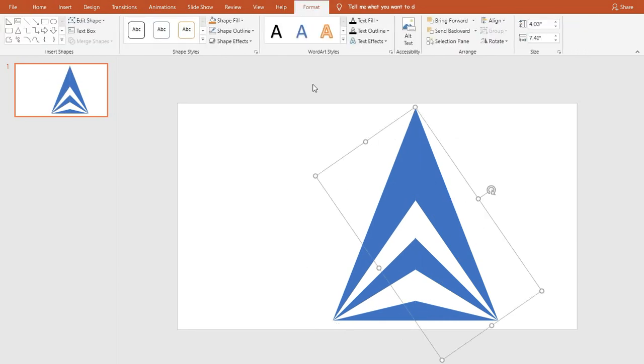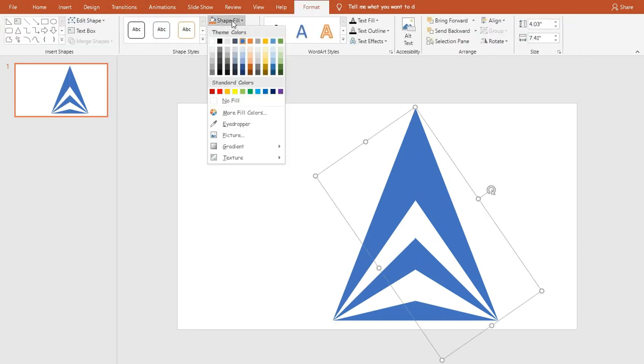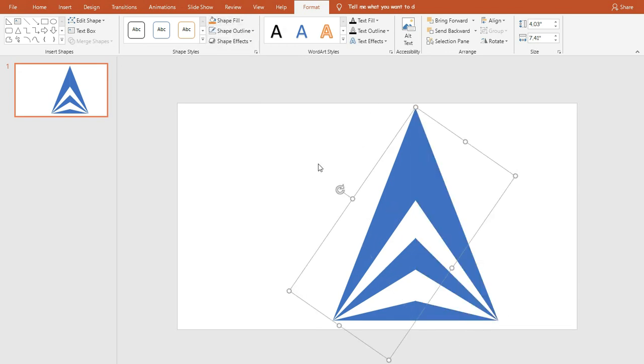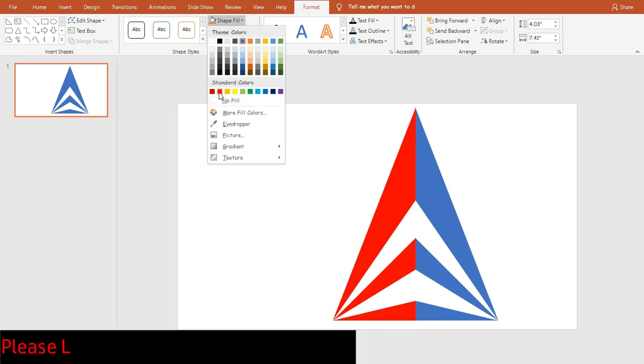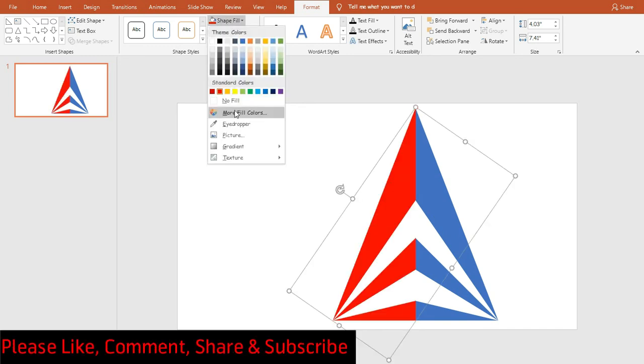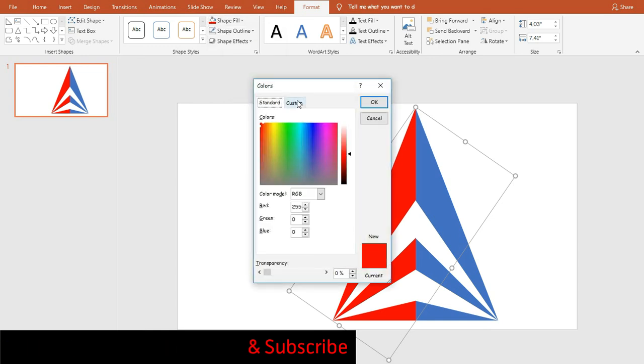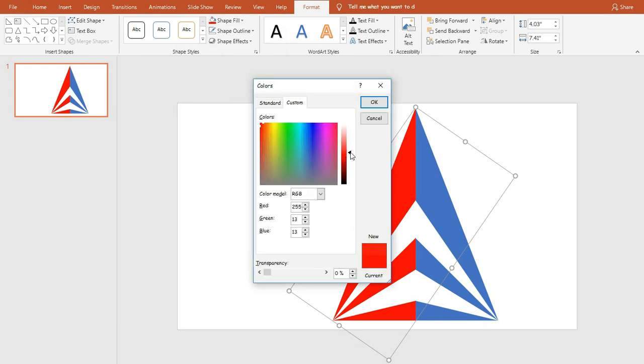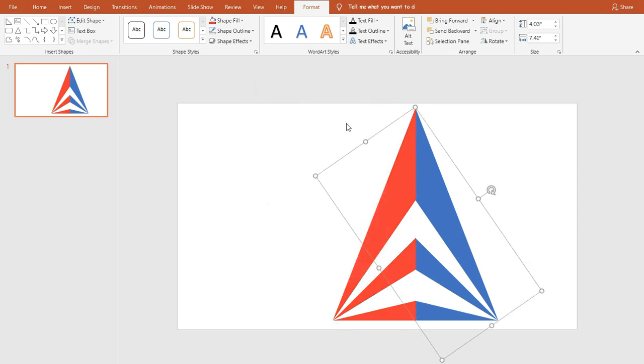Now you've to change color from going to Shape Fill. One must be lighter and one darker. For making a color lighter or darker, go to More Fill Colors. Here, go to Custom and follow me. Now make another darker by the same way.